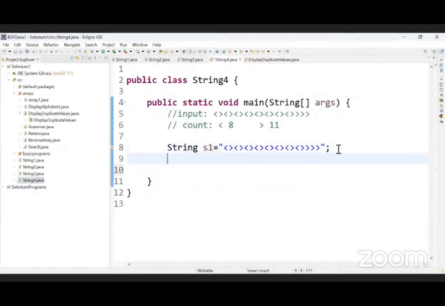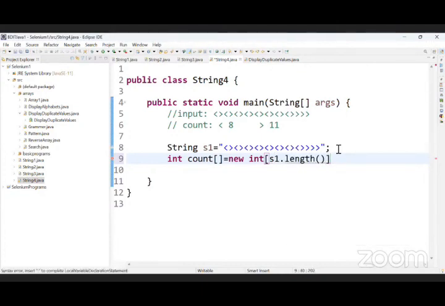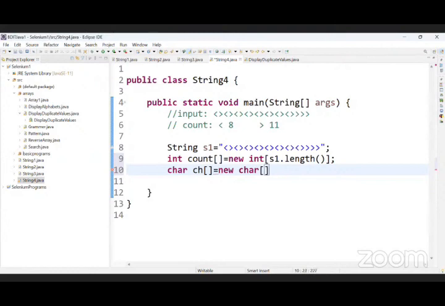String S1. We have taken one string. And then we will take one array, int count. In this, we will store only the count of how many times each character is present. S1 dot length will be the size. And then I will declare one more character array to store only the characters with unique values, and that array's length will also be the same.